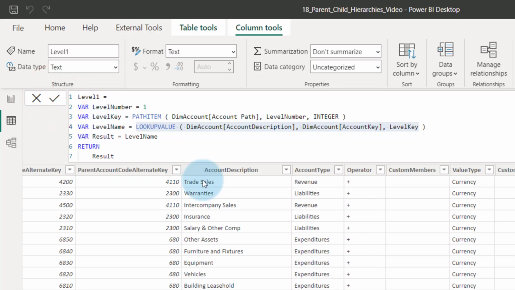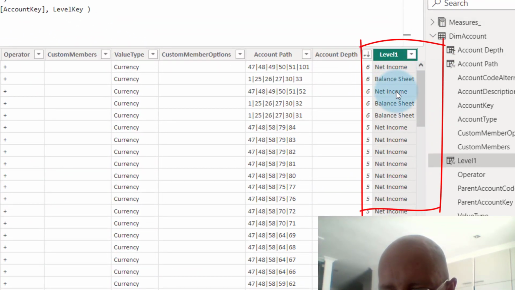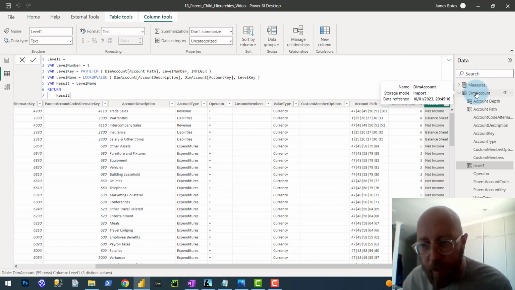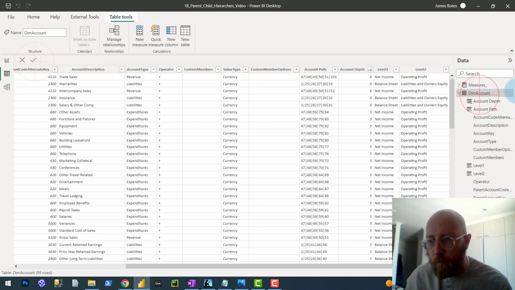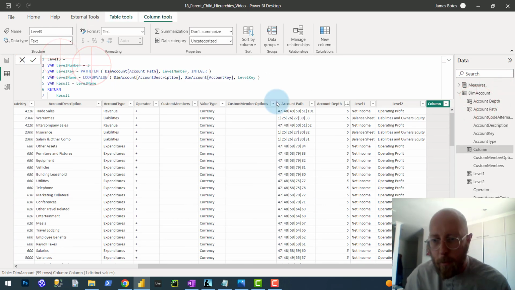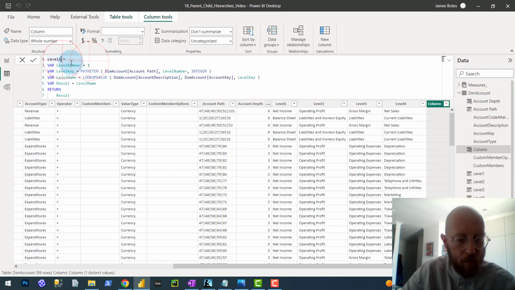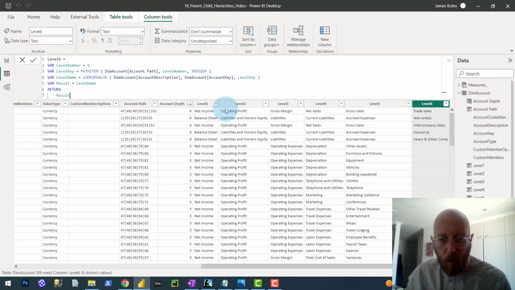So that's going to give us level one for all of the nodes, which is, as you can see, net income, balance sheet. Now we're going to do the same thing for levels 2, 3, 4, 5, and 6. I'm going to forward the video from here. All right, so now we've flattened the hierarchy.